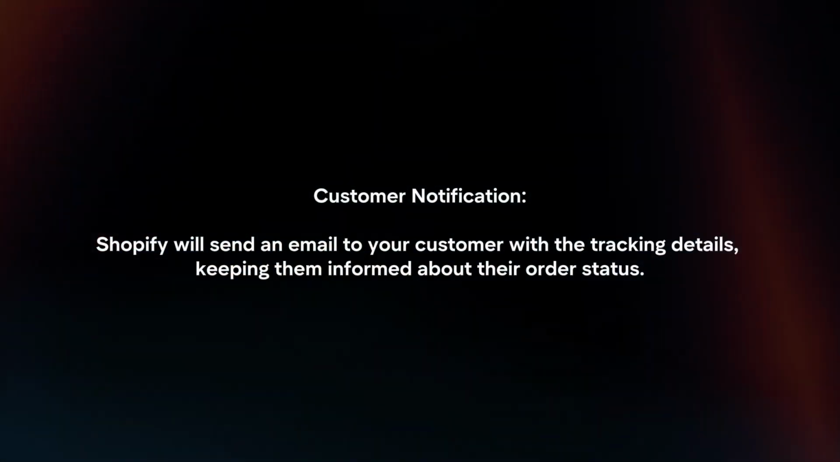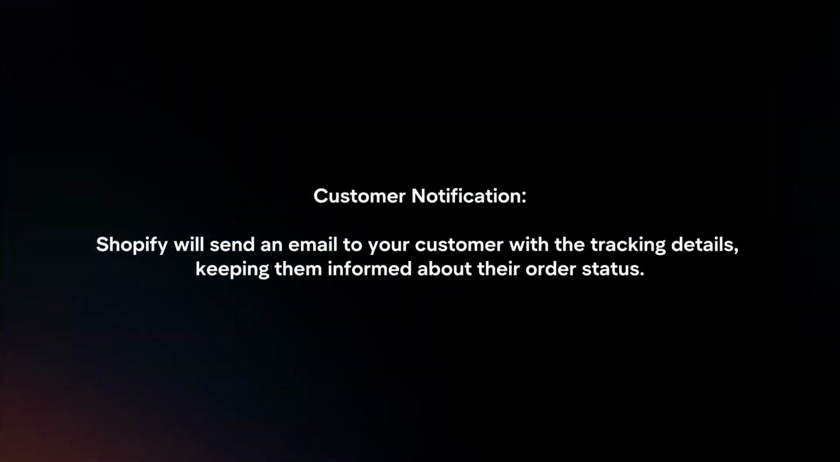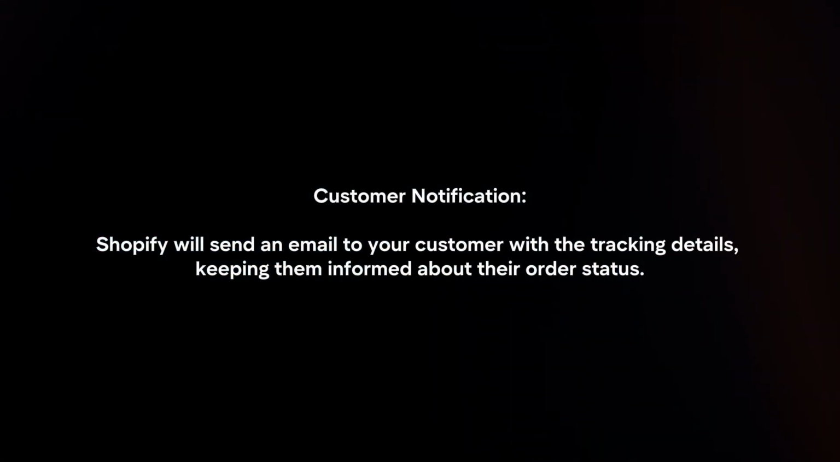Customer notification. Shopify will send an email to your customer with the tracking details, keeping them informed about their order status.